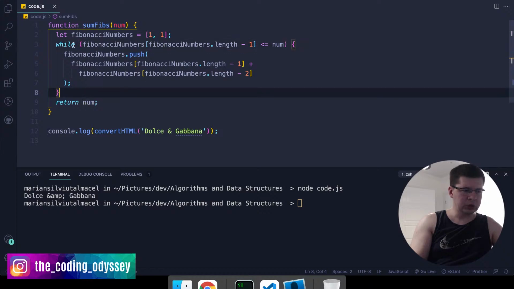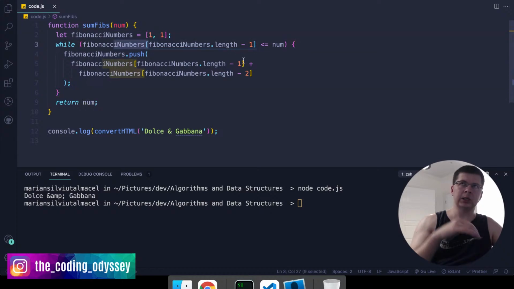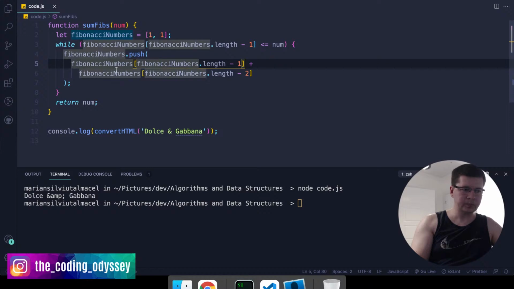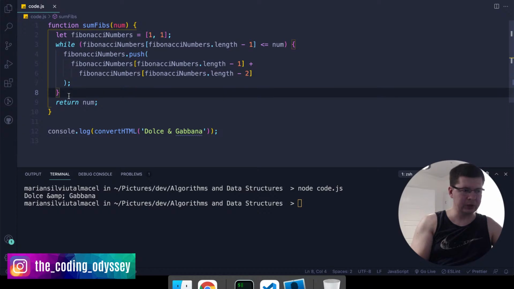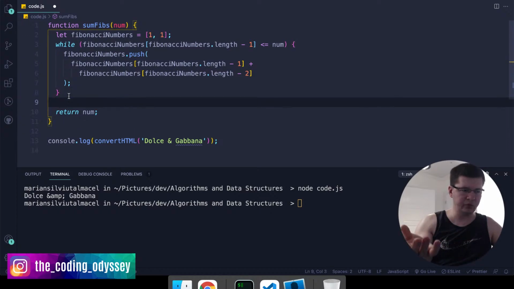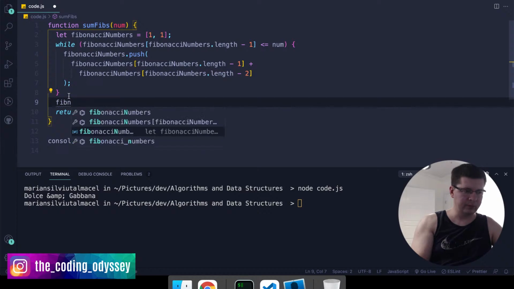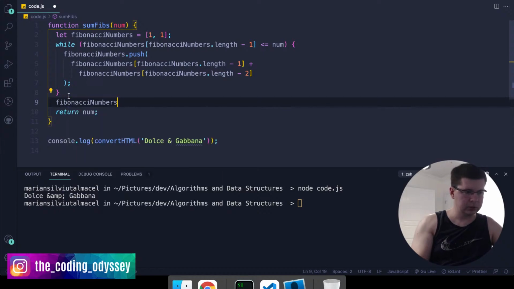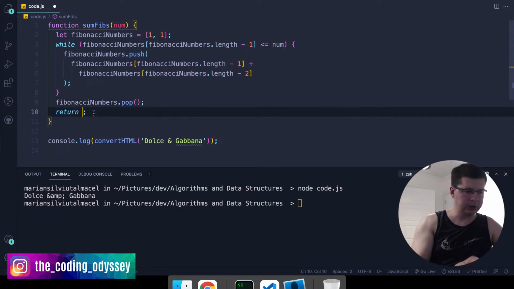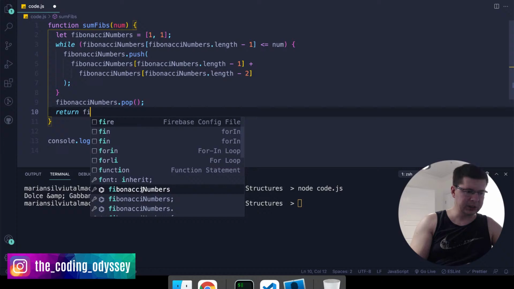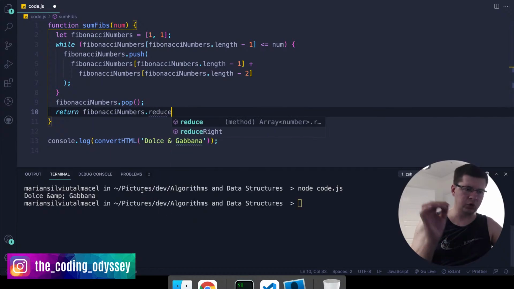Now because we're doing this while it is less than or equal, it may go forward when we're adding a new one here, right? So it's gonna go forward with 1. So after this while, we want to basically remove one element. So we're going to say Fibonacci numbers pop. We want to remove that last element, right? And then what we want to return is basically just the sum of the odd numbers. So we're going to say return Fibonacci numbers, and I'm going to use reduce again. You can easily use reduce to make the sum of an array.